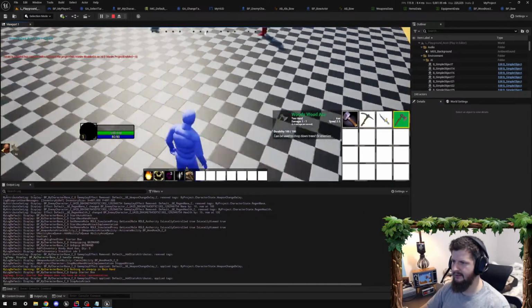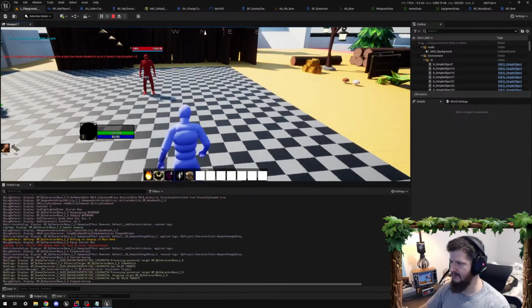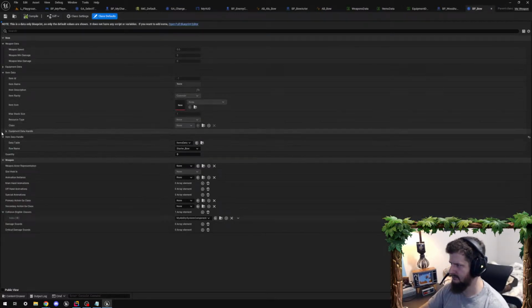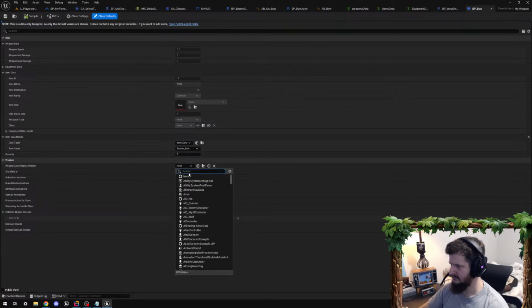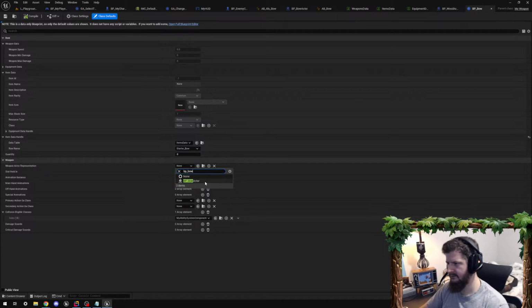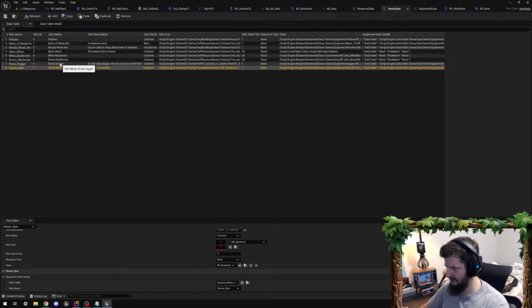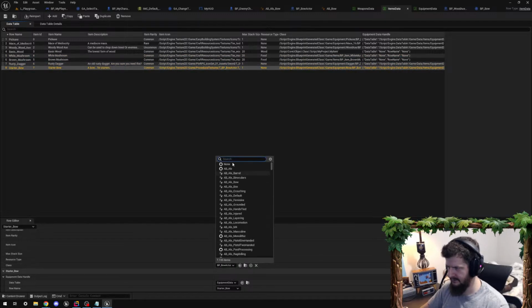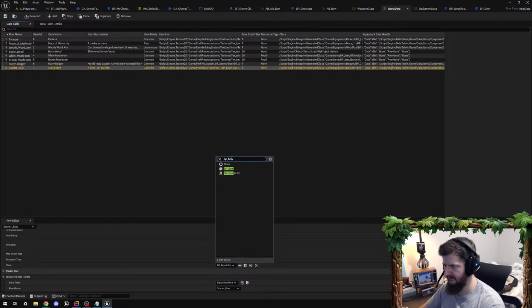Now if I right click, nothing happens. Bow weapon does not have an actor representation. I don't? I thought I added this. Let me look at items data real quick. What is class used for? Okay, I did the wrong one. I don't know what I'm using that for though.